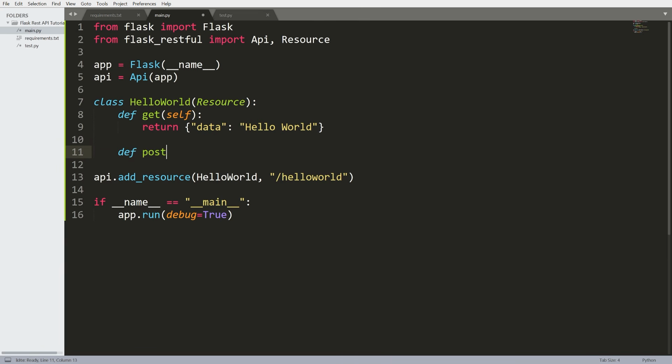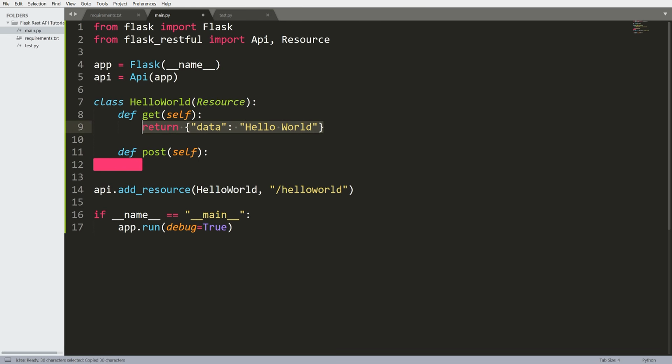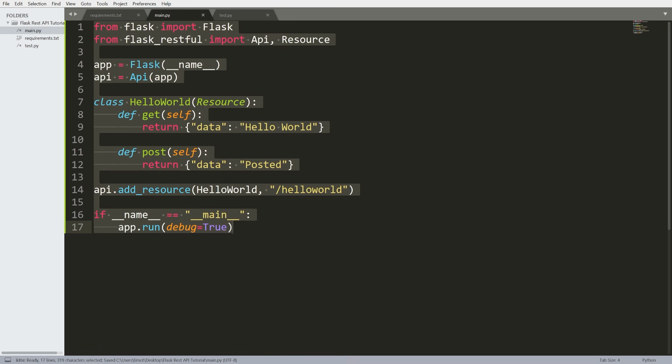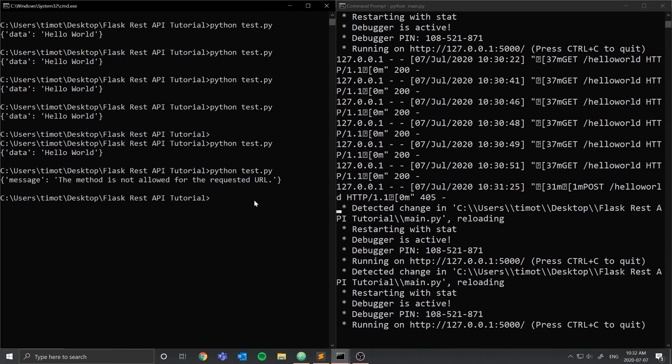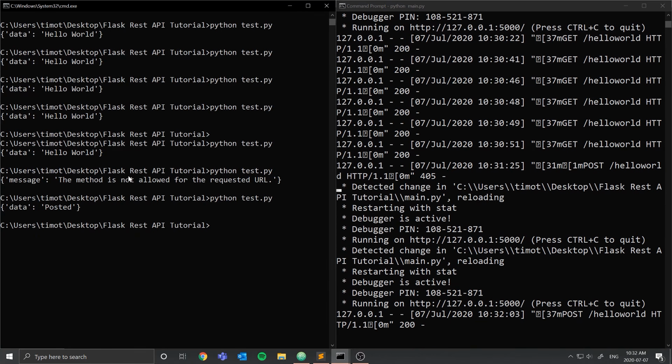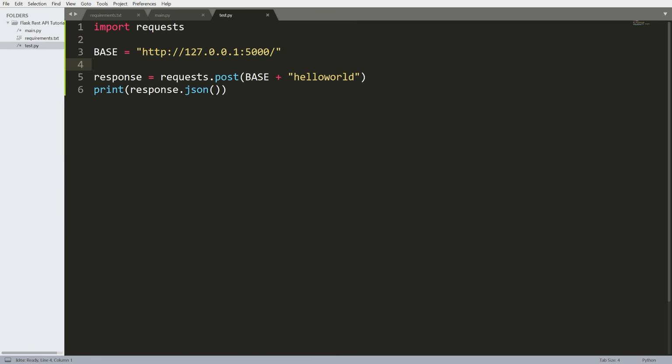But if I go ahead here and say define post, and I put self, and let's just return this same information here. Let's actually return data, and we'll just say posted like that. And let's see what happens now when we actually run this. So let's bring this back up. python test.py, and there we go, we get data posted. So when we override the correct method and use the correct method, we're good, and that works.